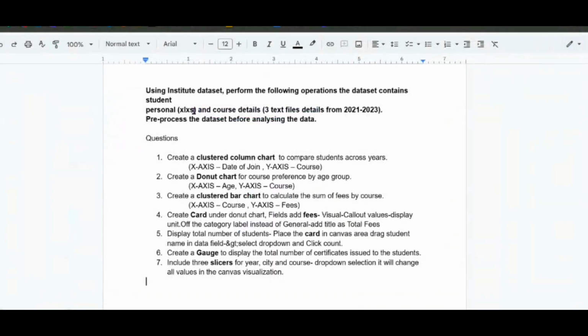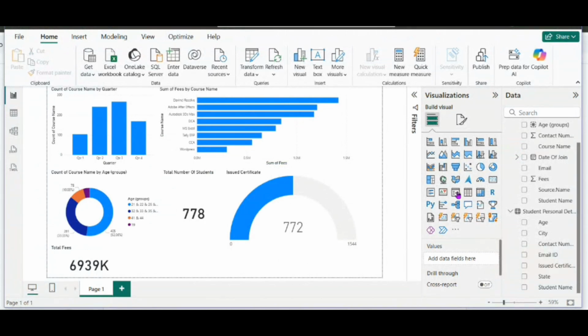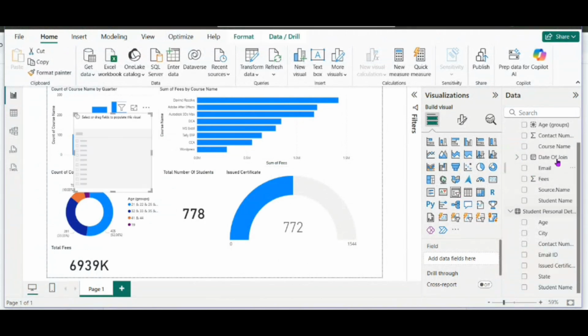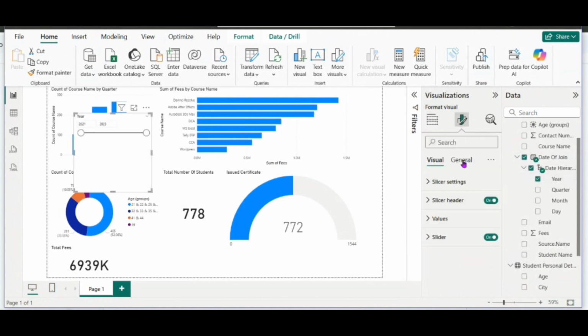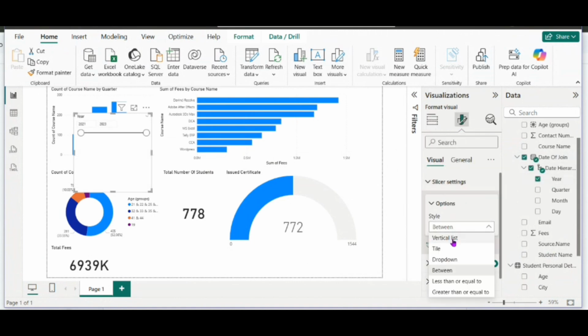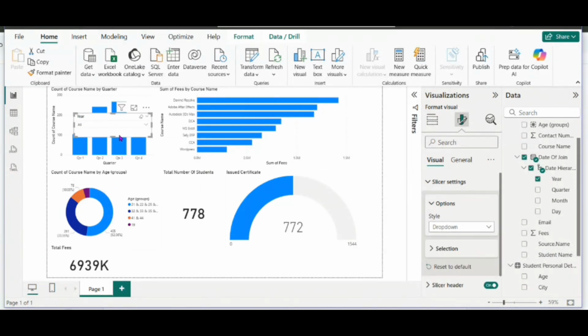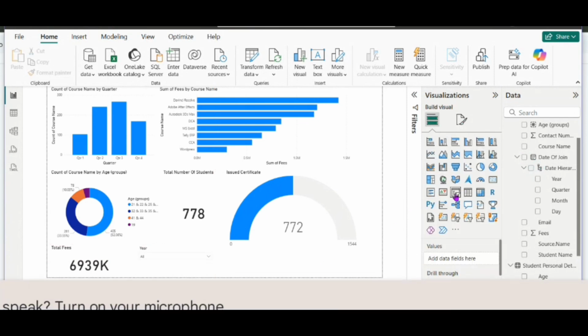Next we have 3 slicers. Now what is a slicer? A slicer is used for selecting a particular option from a group of options. So here we have 3 slicers, one for year. Let's drag the field year, then go to Visual, slicer settings, and click drop down. So this creates a drop down.